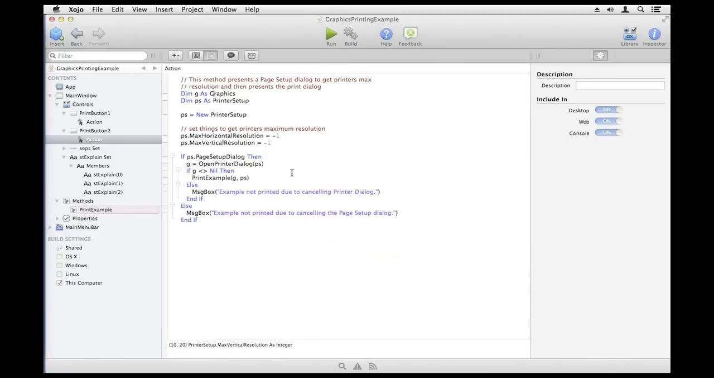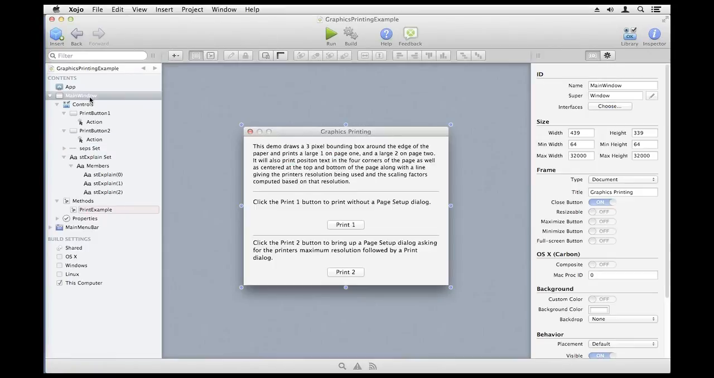The second button is pretty much the same thing. It also displays a page setup dialog, which allows you to select the printer and then request the actual maximum resolution from the printer so that it got back the higher 1200 by 1200 resolution that this printer supports. But other than that, it's the same code. All right, so that's a kind of a jump right in and see how you can start throwing stuff up on the printer.